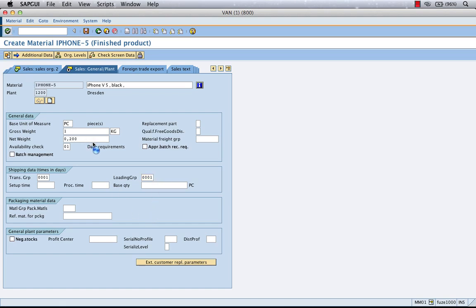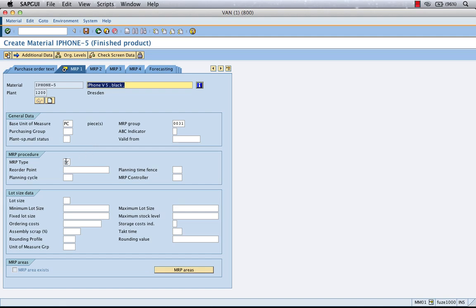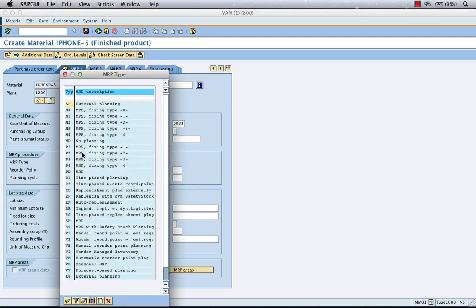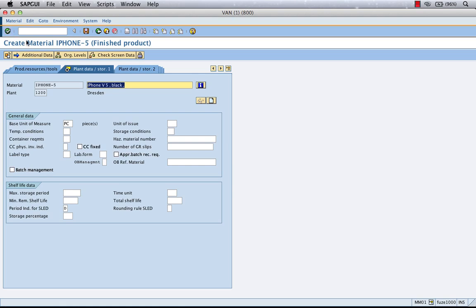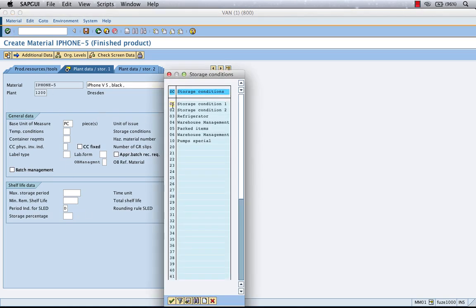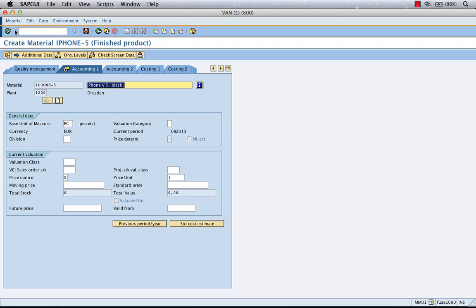Hit enter. And then we have MRP. Again, we're not going to bother too much about MRP. Just put ND, which means no planning. Hit OK. And storage conditions, just hit OK. Doesn't matter what's going on there.